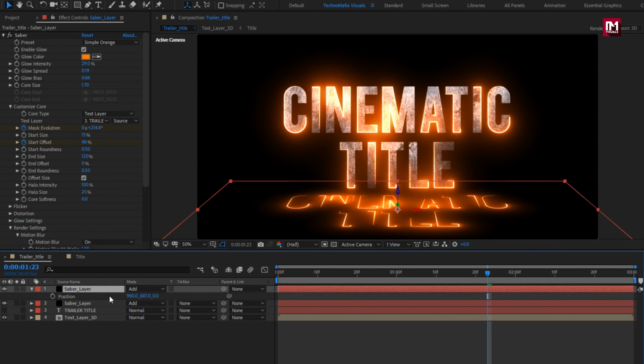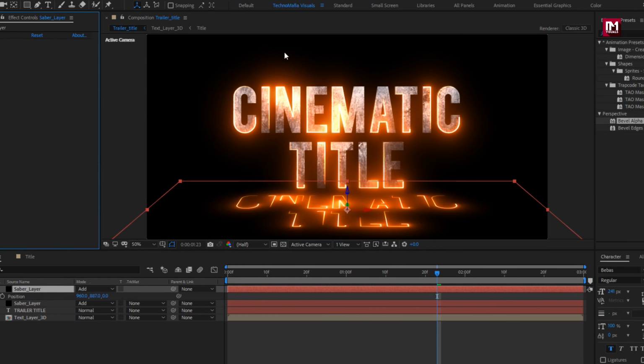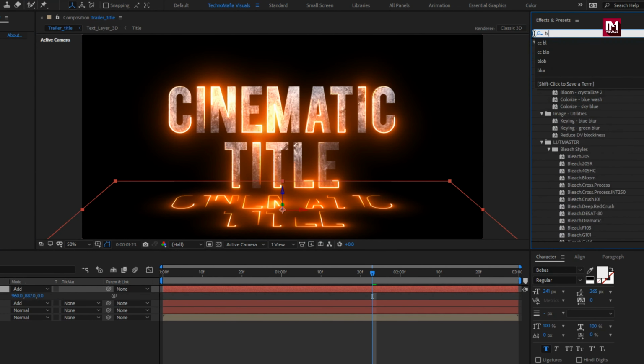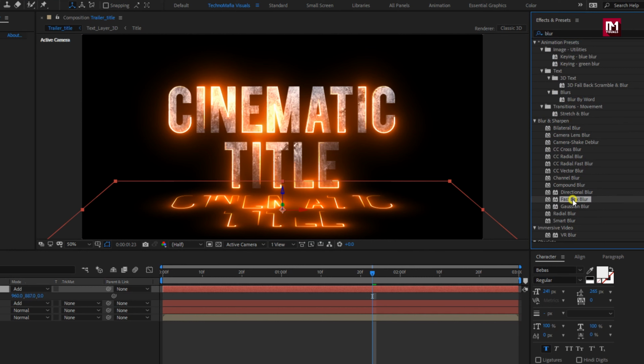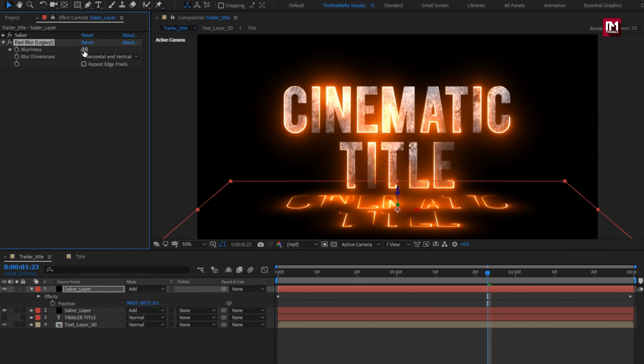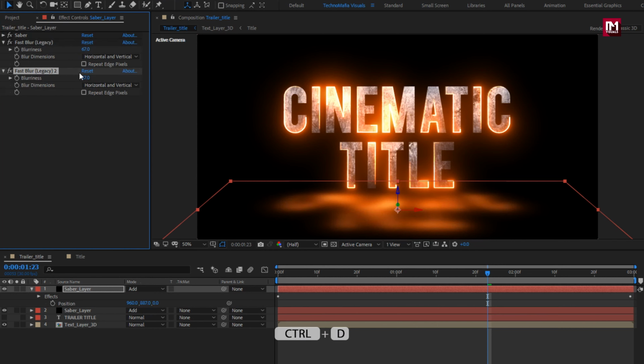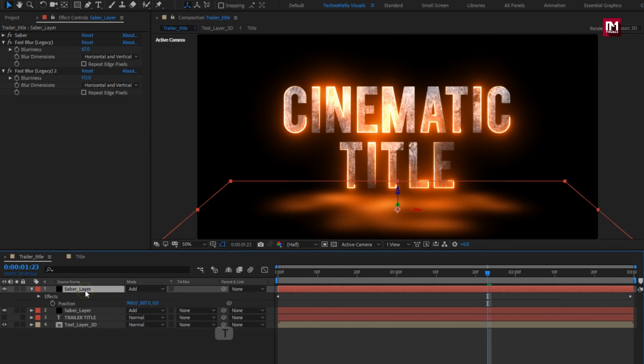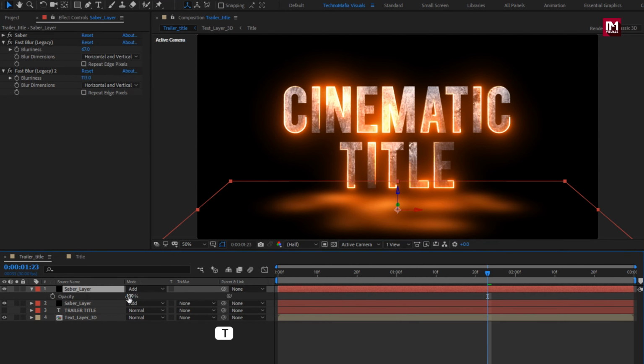For Saber layer, in Effects and Preset, search for Fast Blur. Here you can also add the Fast Blur box, but here we will add Fast Blur Legacy. Adjust the blurriness. Let's create duplicate of Fast Blur. Let's adjust the blurriness. For Saber layer, press T to bring up opacity, adjust opacity to near about 30%.